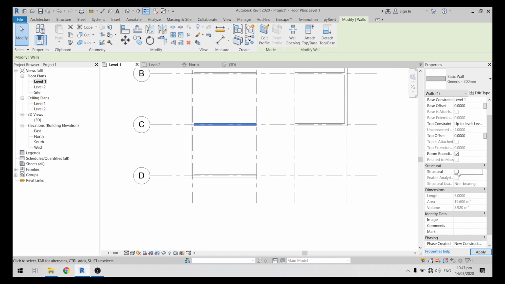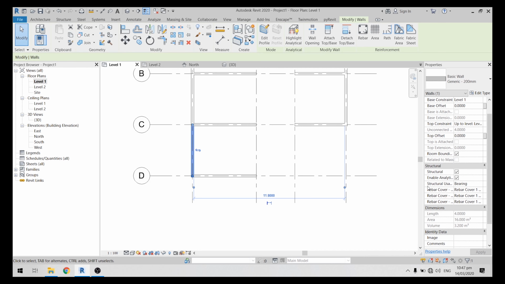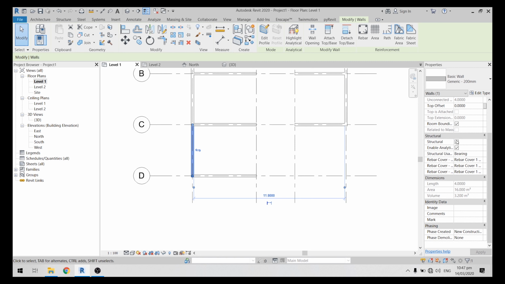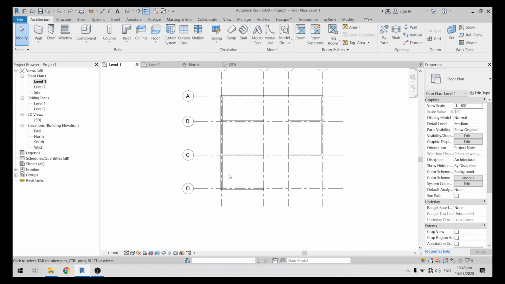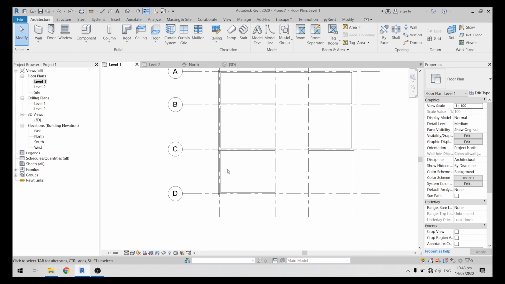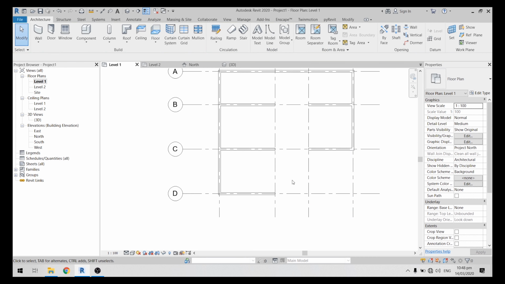Okay, let's uncheck it. While if we choose the structural wall here, if we click it, it will automatically be under structural wall. That's the only difference. If we uncheck it, it will become an architectural wall. So there is no big difference here if we choose the architectural or structural wall. It's just a matter of setting up the properties here. So it depends on our needs.